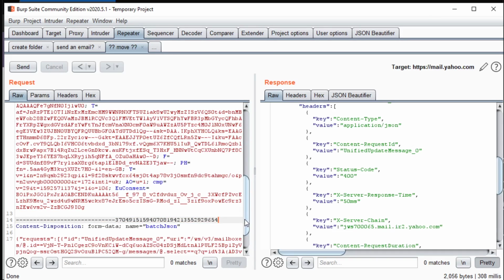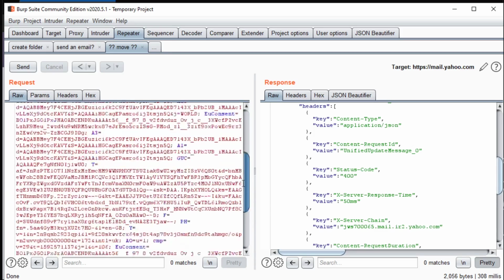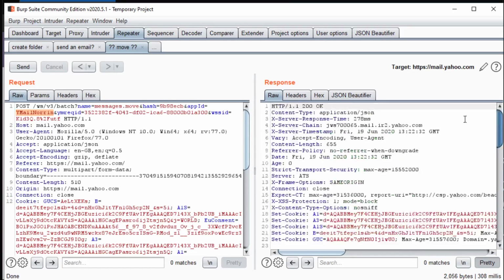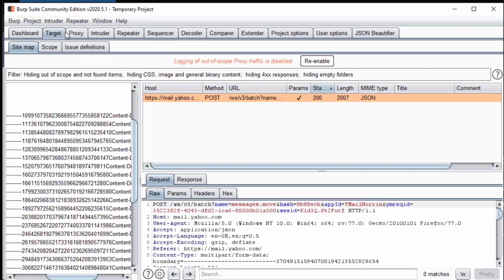At the moment, we're messing about with this part here. But actually, we might want to also go up here and go, okay, can I hit different messages? What happens if I change the hash? What's a YM request ID? What if I change that? What if I change an app ID? What if I log into two accounts? Can I access another one's emails, for example? You know, what's the difference here? What am I looking at? And that's primarily how you use Repeater.